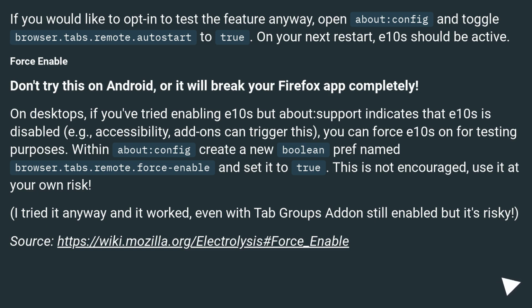On desktops, if you've tried enabling e10s but about:support indicates that e10s is disabled, for example because accessibility add-ons can trigger this, you can force e10s on for testing purposes. Within about:config, create a new Boolean pref named browser.tabs.remote.force-enable and set it to true. This is not encouraged. Use it at your own risk.